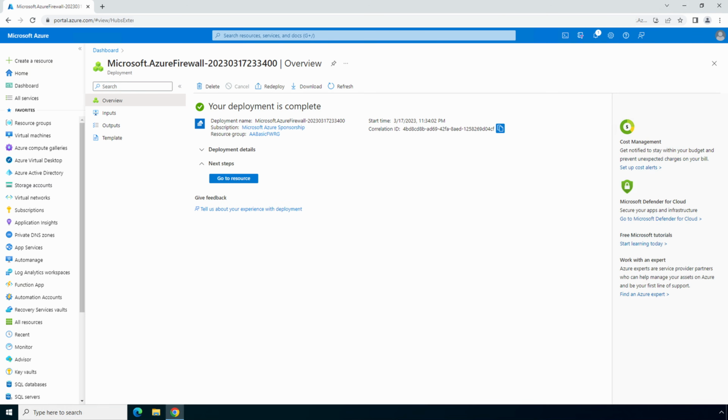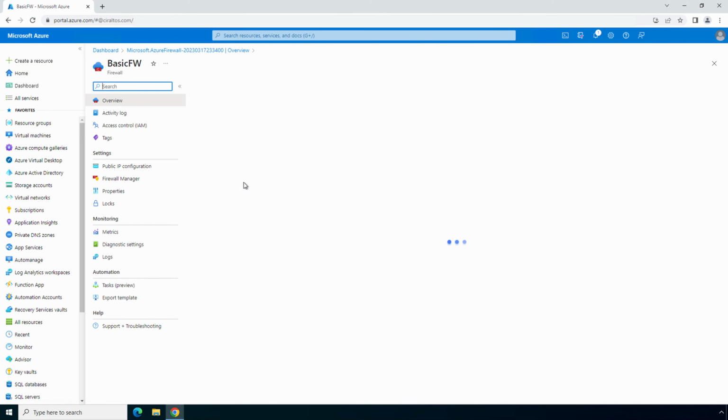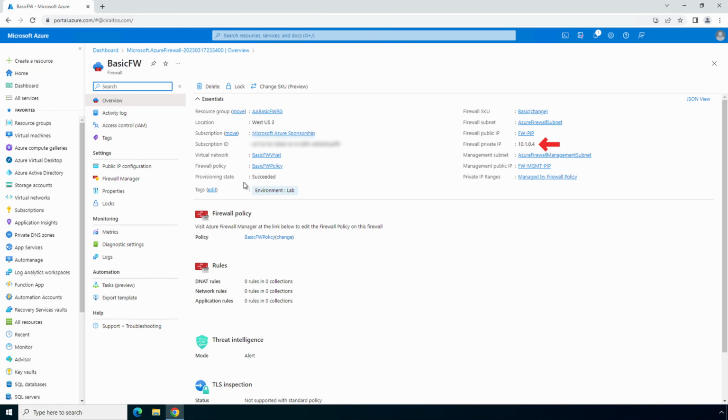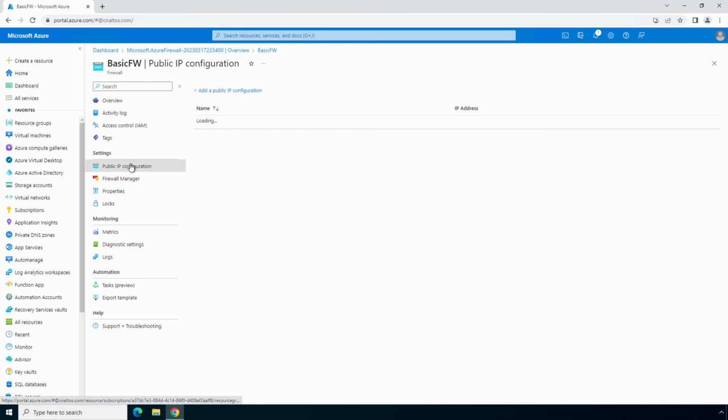The firewall's finished. Before we move on, we need some IP addresses. Go to the resource. Make note of the private IP address. We'll need that shortly. Also, go into public IP configuration, and make a note of the public IP address. We'll also need that coming up shortly.